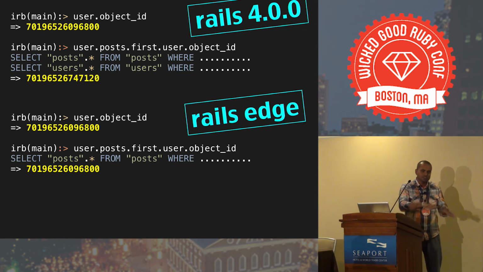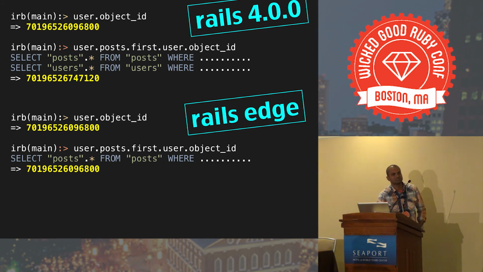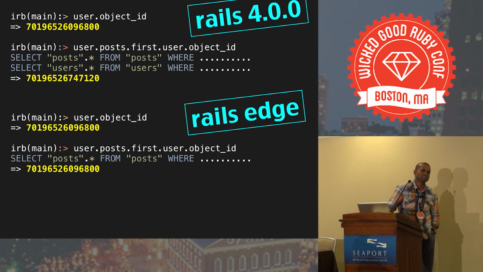Even if you don't apply inverse_of, you don't do anything, in Rails Edge you will get the right value. You see the object ID is the same. This is the kind of magic I like. I didn't even have to apply anything. I didn't even have to say autosave true. I didn't even have to say inverse_of, nothing. You just fire up your Rails 4.1 code, and this code will magically start working.